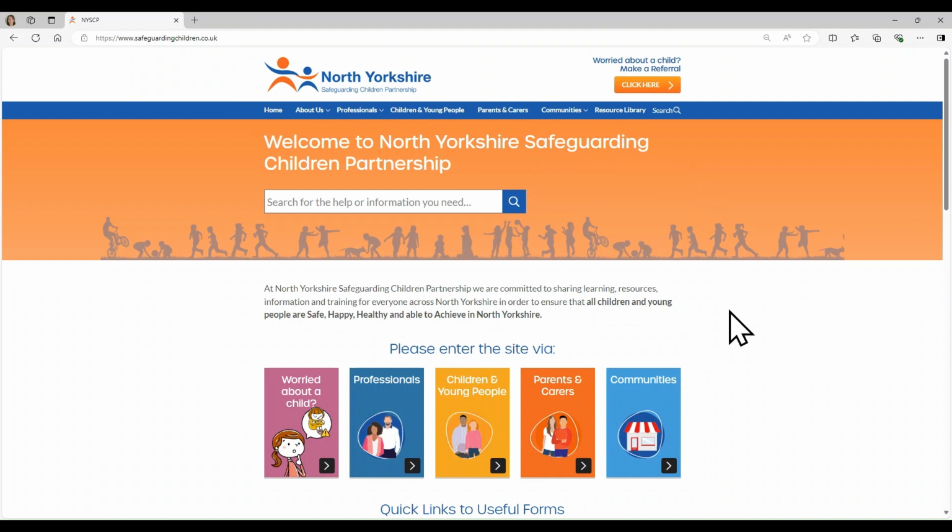And as you can see, there are various different ways of accessing information here. So up at the top, you'll find our blue bar. This has various different drop downs based on the type of information that you are trying to access. We also have a search bar, so you can search using keywords or phrases. And then we also have entry portals here based on where you're joining us from. So if you're a professional, you can access here similarly to the blue bar, and it will take you to all the different sections for professionals. We also have sections for children and young people, parents and carers, and communities.